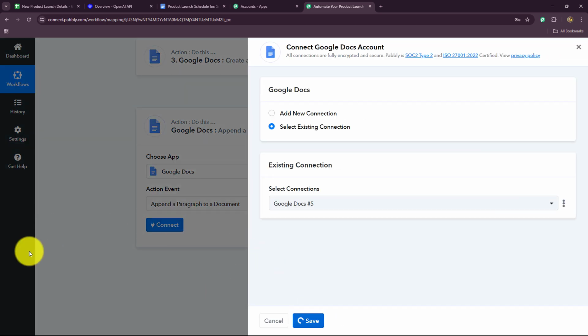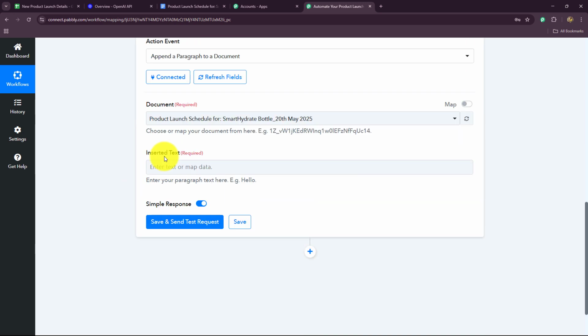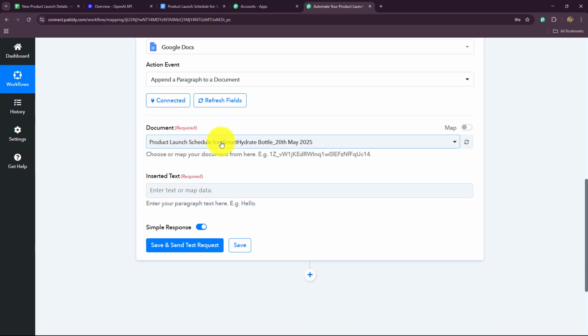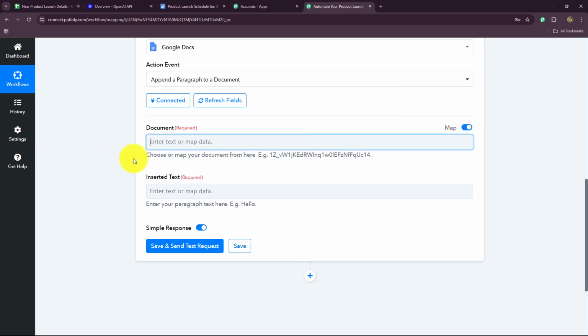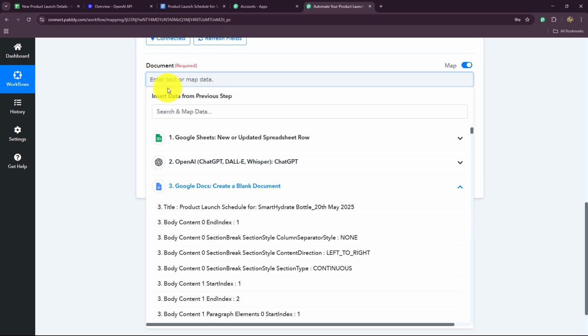Now let's click on connect. We will go with the existing connection only, and over here I'm going to select the document ID. We have to make it dynamic so that it gets replaced automatically with every new response. Therefore, let's turn this mapping button on. We have to clear out the existing data from here, and we have received the document ID from the blank document action step which we have generated.